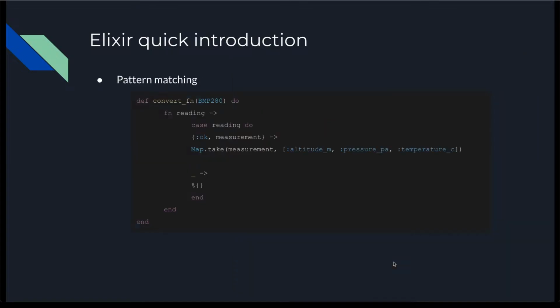And this is the cool stuff about functional languages, which is pattern matching. So actually, this is code from this project. What this code does is map information coming from one of the sensors in the weather station to a tuple for my API to process and ingest in the database.